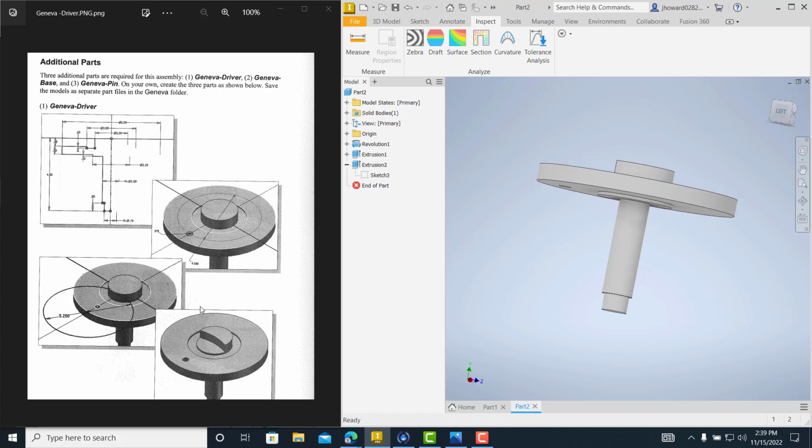So at this point, just go ahead and save it and get ready to use it in an assembly a little later. If you need any help with it, just let me know.